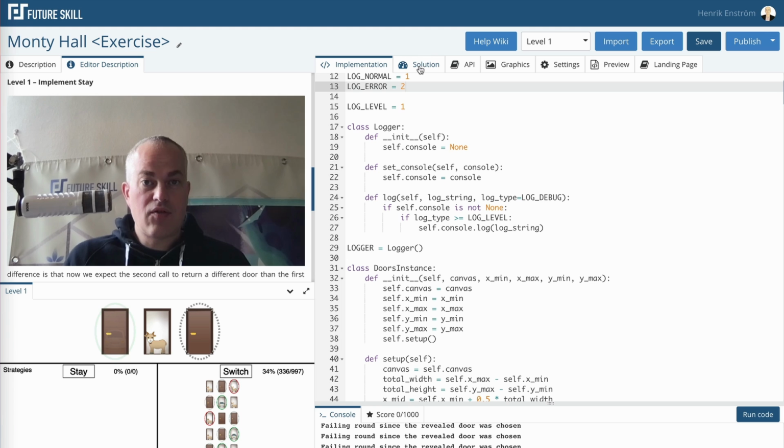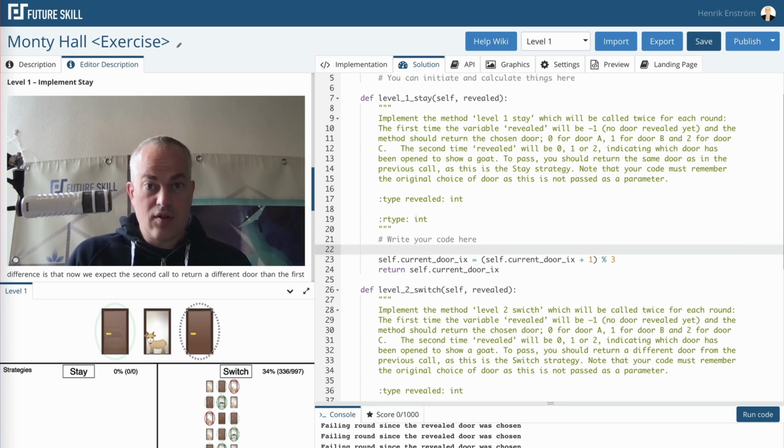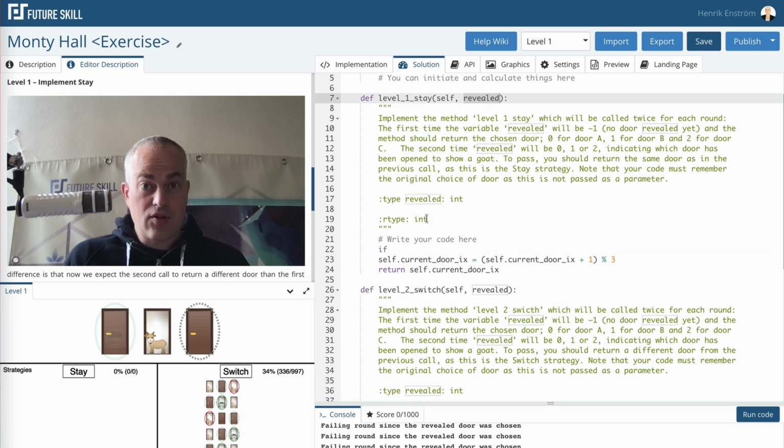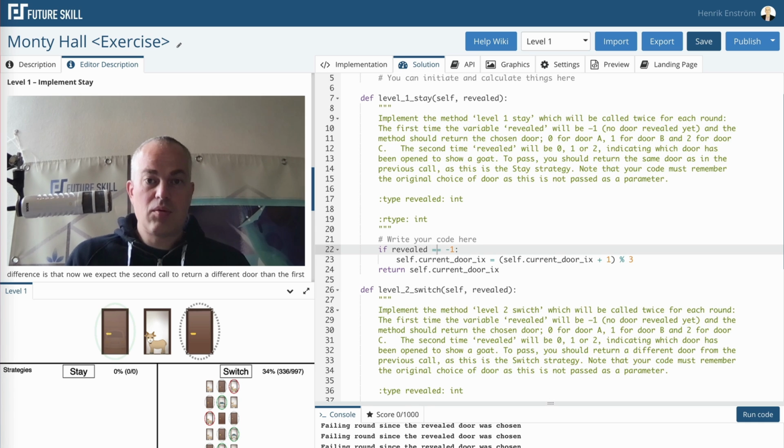So there was that, and now maybe we can fix our solution to see if we can actually get the success statement. So one thing is that to stay, we need to only do this if reveal is different than -1. Because when we are at -1, the first round we increment this and then we pick it twice in a row. Yeah, so this is what we should do.